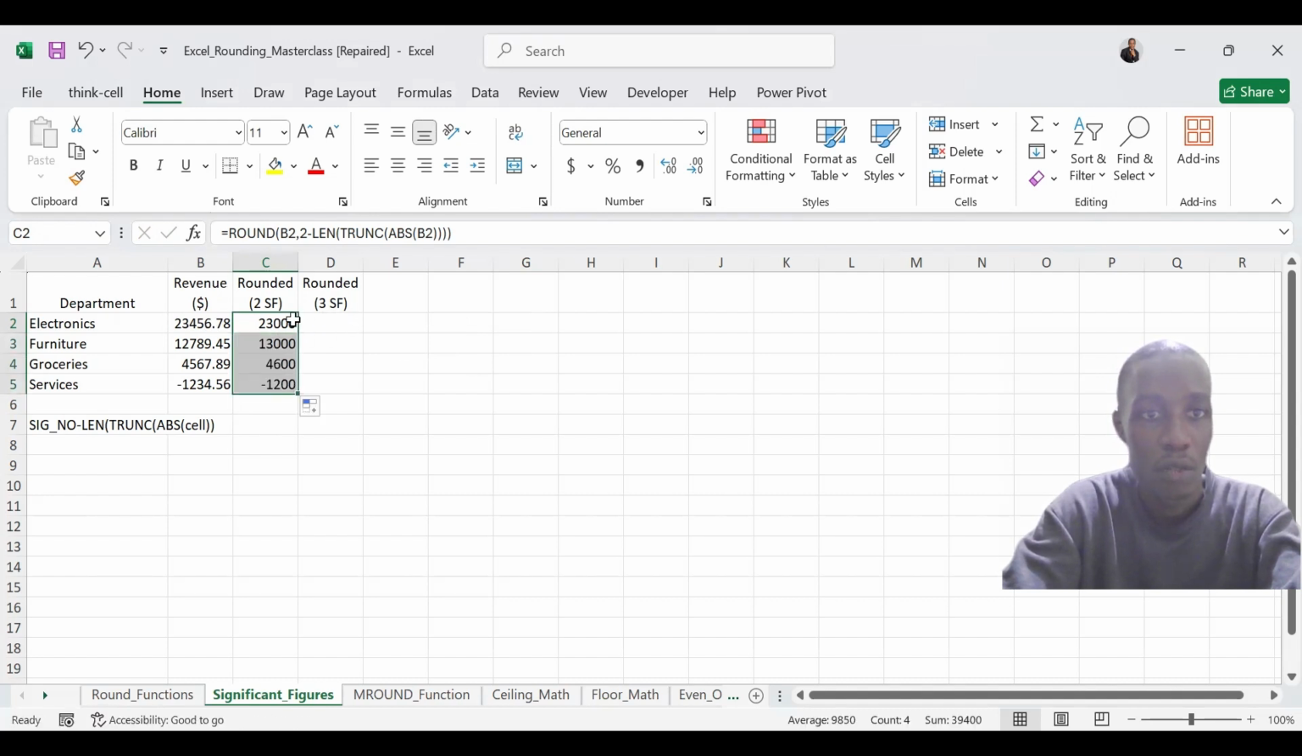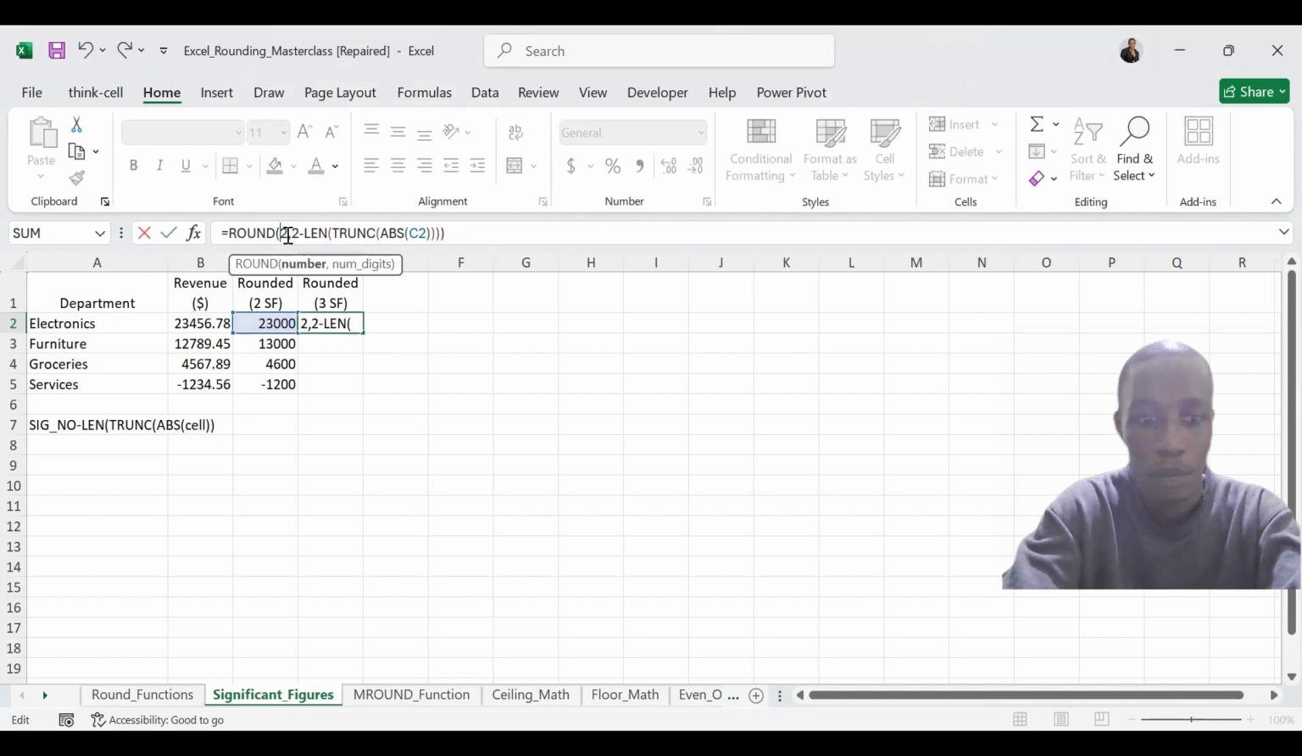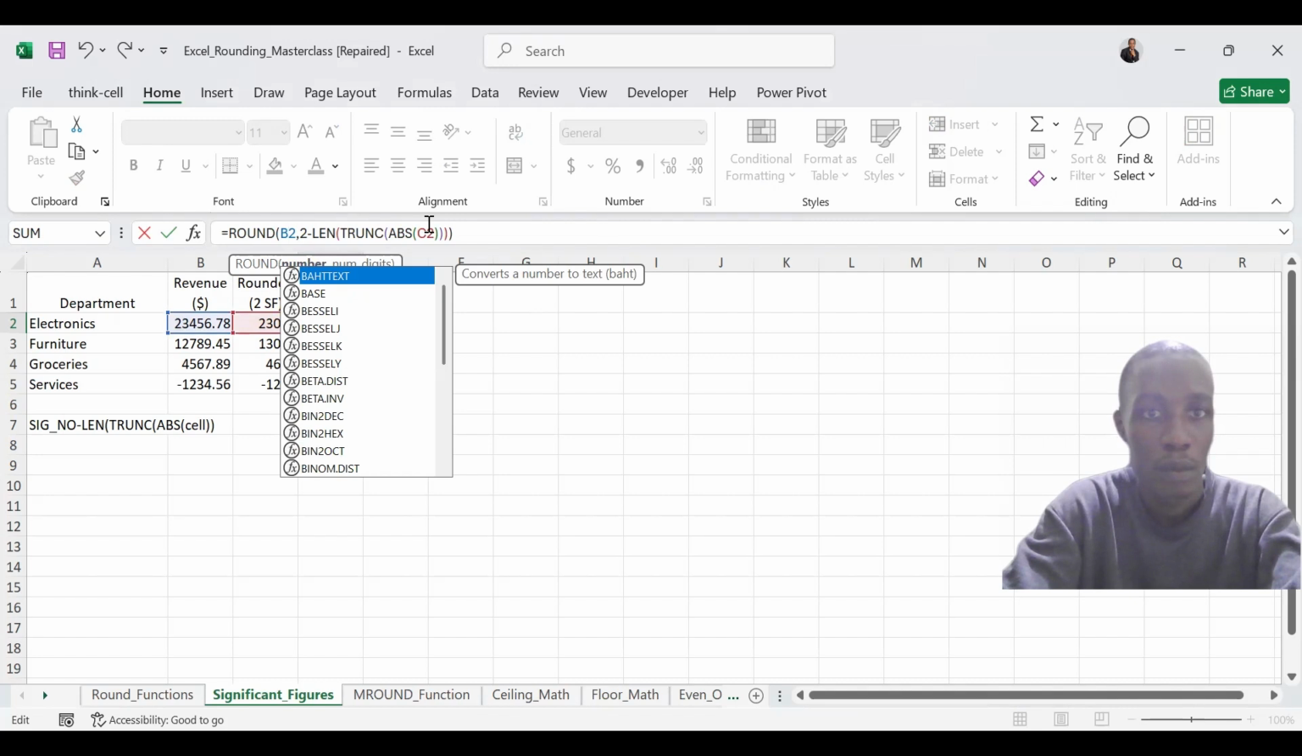Now, if I want to round to 3 significant figures, I can just copy this. And then here we have round. I'll change this to B, so that it refers to this B.